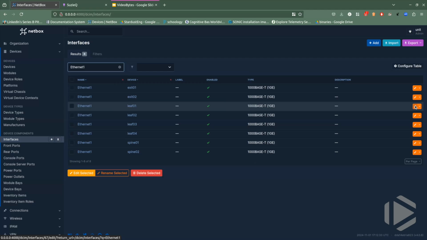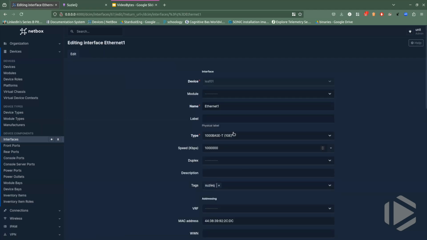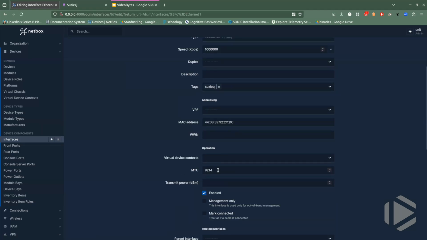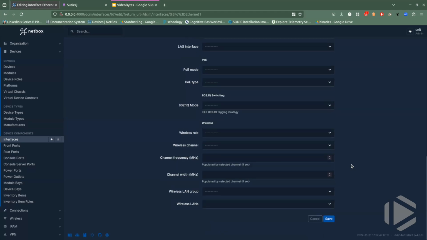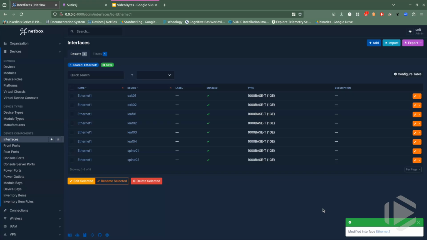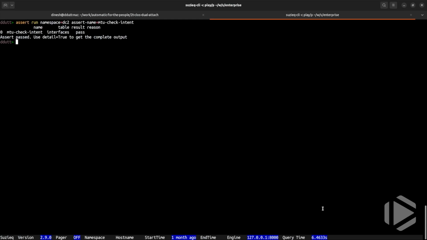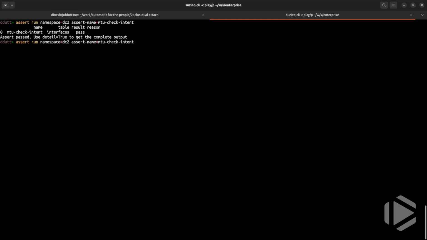I'll edit it right now. The MTU says 9214. I'll just make it 1500 for grins. No jumbo frames for you if you come on this link. My beautiful script took care of making everything uniform, except it had a bug. I didn't know that, so it got pushed. Now I can switch back to this place and say check intent again, and you'll see that it'll fail.